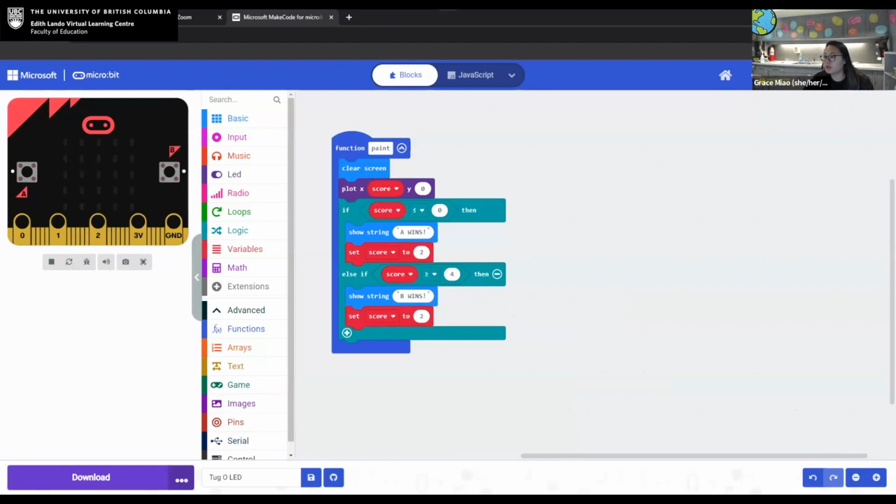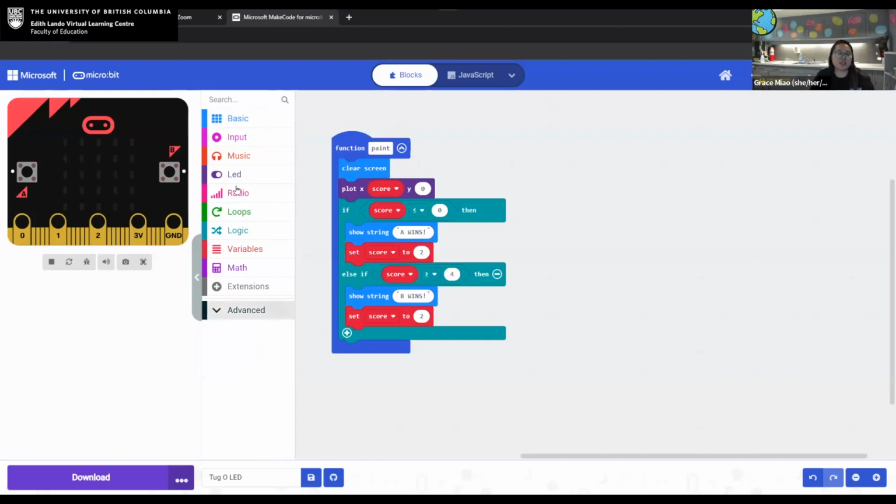Now we're almost there. We're almost ready to actually test it out. The only thing we're missing is pressing the buttons, right? So which of these sections would allow me to find the blocks that I want? It's not in basic, it's probably not in music, not in LED. Radio, no, won't be using that. We already use logic, and variables won't be those ones. It's not in extensions. You guessed it, it's in input.